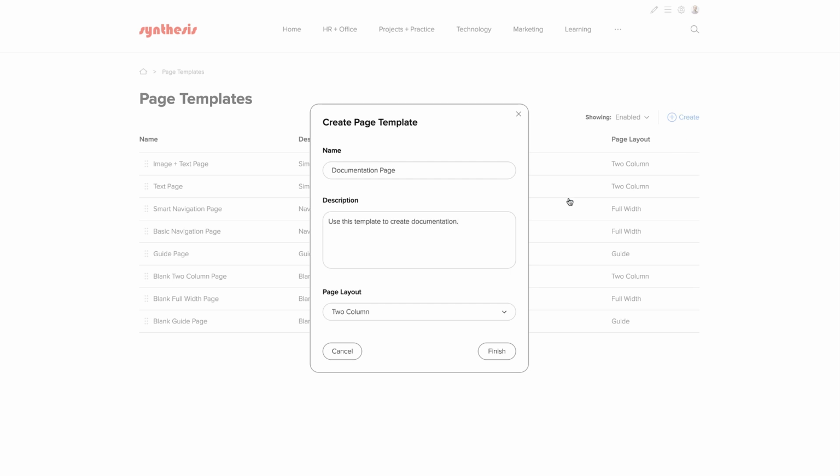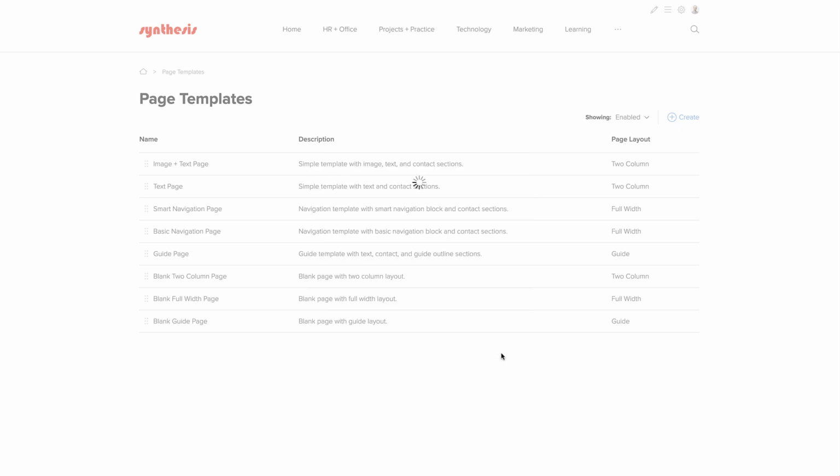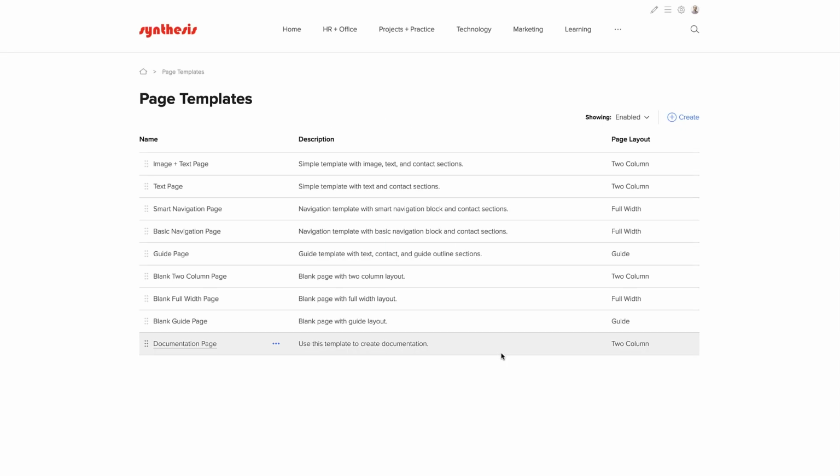And you'll see that there are 3 layouts for page templates in Synthesis 6: 2-column, full width, and guide. I'll go with the default, 2-column, and click Finish. You can see that my new documentation page template has been added at the bottom. If I click on the template options ellipsis next to my template, you'll see that I have the ability to edit my new page template, edit its name and description, duplicate it, disable it, or delete it. I'll choose Edit Page Template.